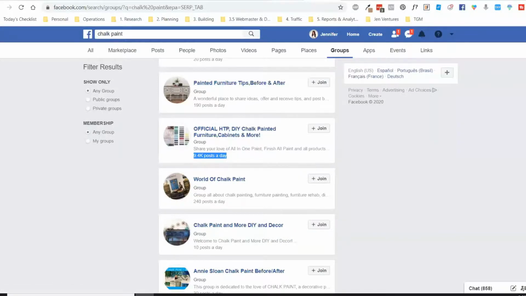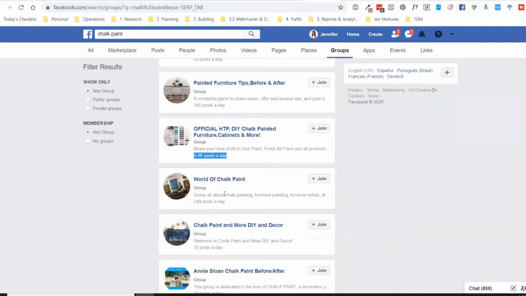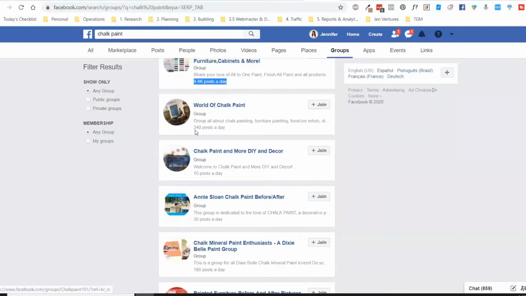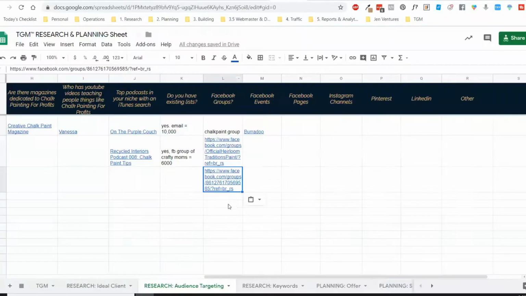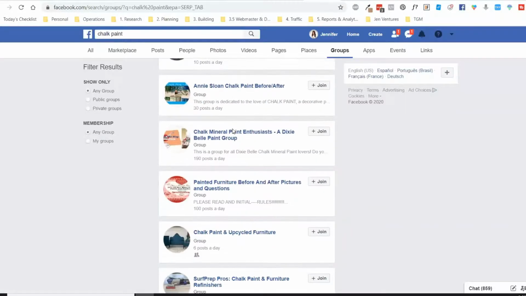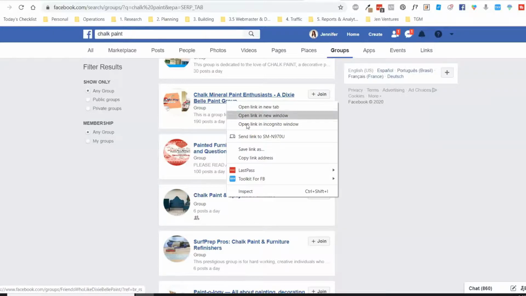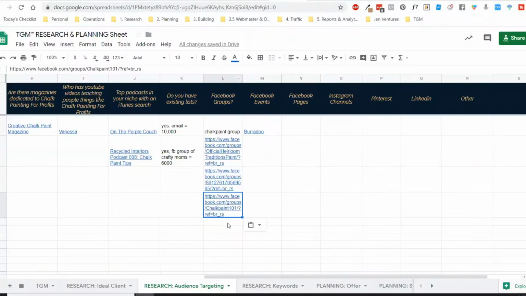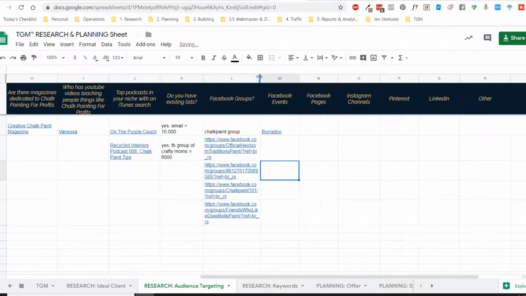Copy link. Paste. World of Chalk Paint, 240 posts a day. I knew I liked chalk painting, but dang, this is a big deal. Chalk mineral paint enthusiast, a Dixie Belle paint group, 100. These are some active groups over here, as long as that's not all spam for people's homemade chalk paint that they're selling.